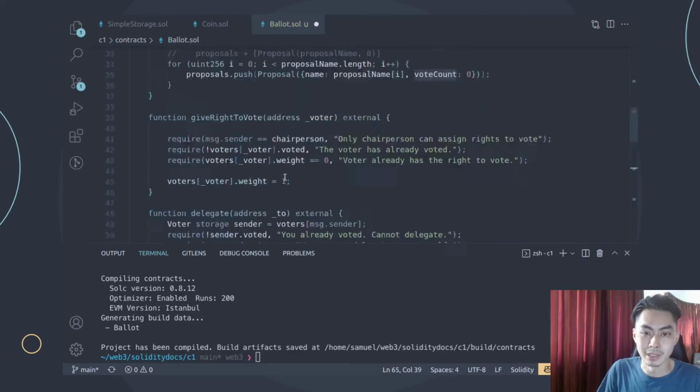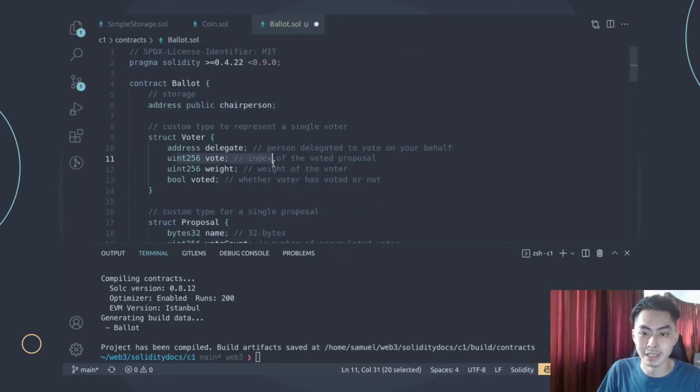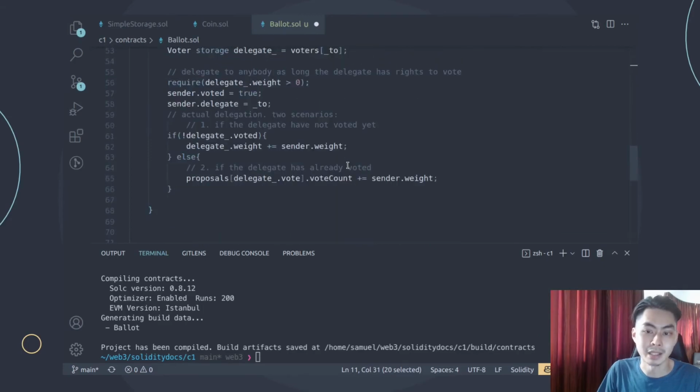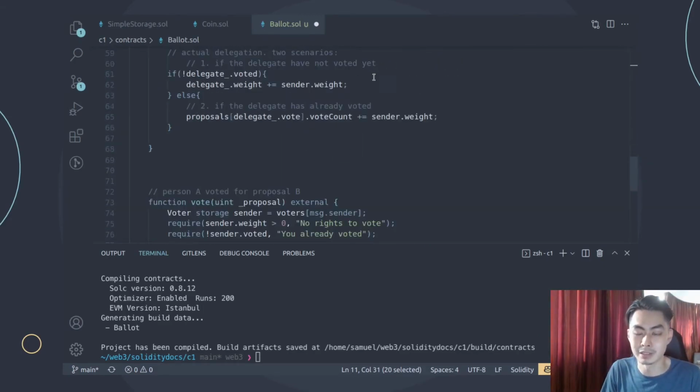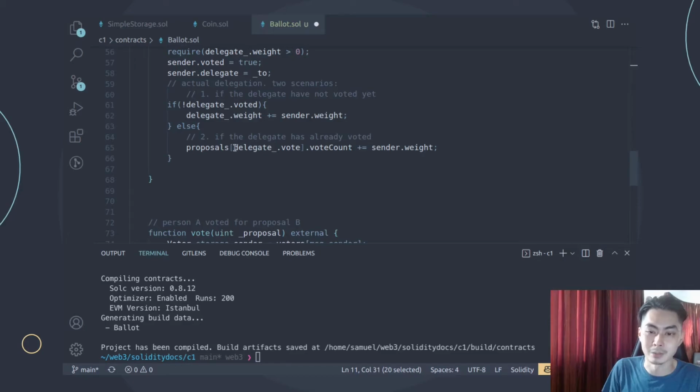So what this is doing is it's going to go up here and look at the index of the voted proposer, take that and then just add to the same thing the weight that you assign. So if that is 1, it's going to add 1 more count to it. If your weight is 2, then it's going to add 2 more counts to it. Right? So if the person has already voted, then whatever it is that the person is voting for, take that and look for the vote count of that proposer and add to it the weight that you're delegating. So that's the two scenarios.